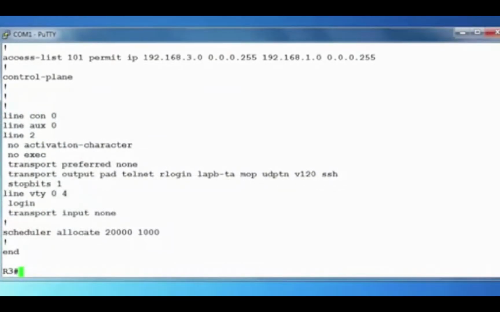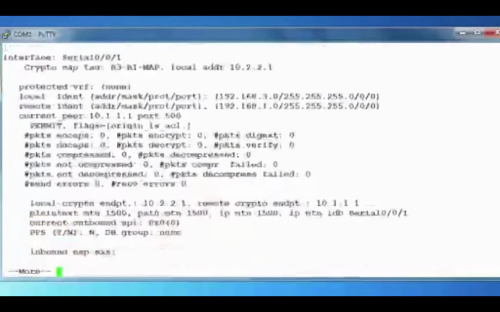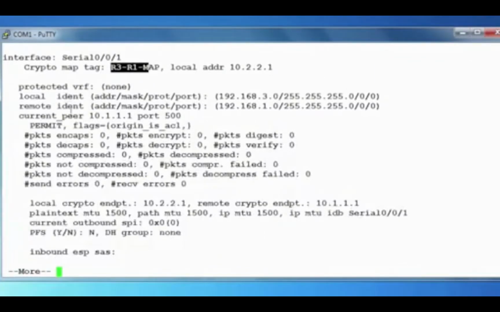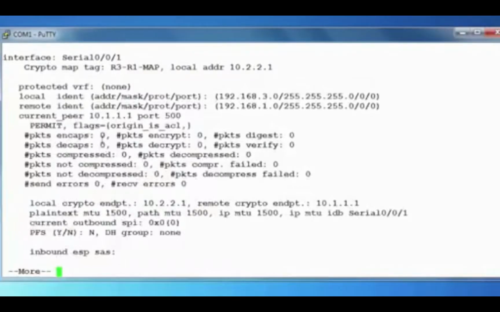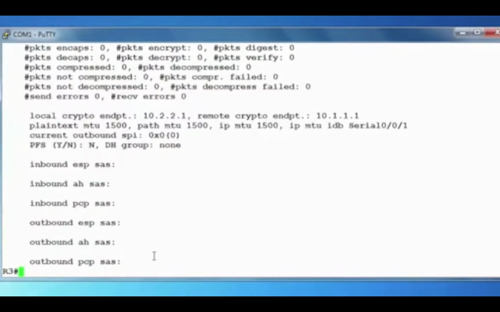I'll issue a show crypto IPSec security association command, and we can see the crypto map tag, the local and remote identities, the peer at port 500 at 10.1.1.1. Packets encapsulated are 0, encrypted 0, decrypted 0, so we haven't sent anything across the tunnel yet. Let's see if we can get this to work.